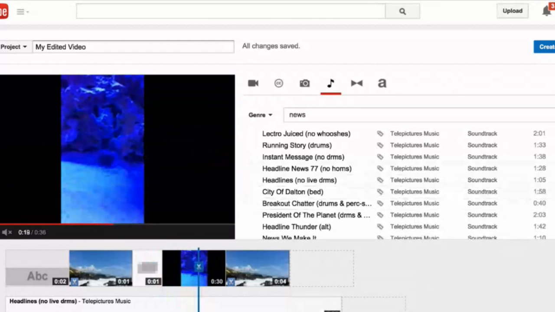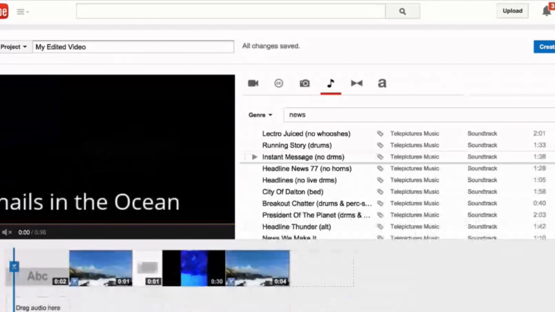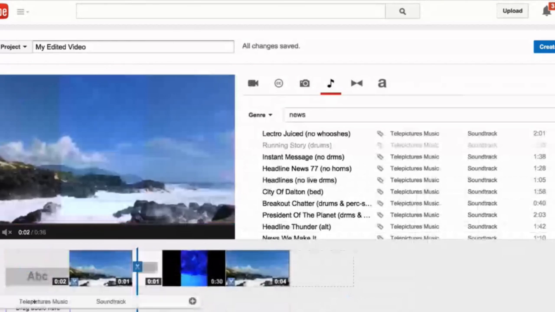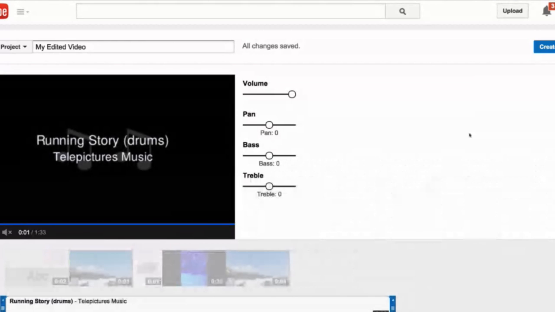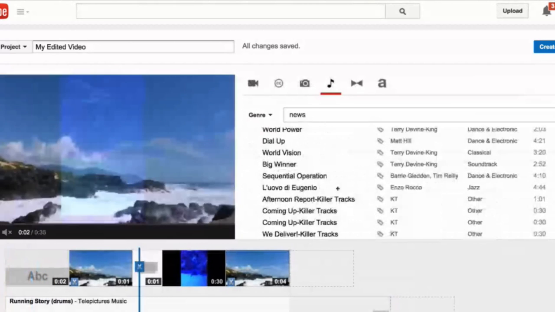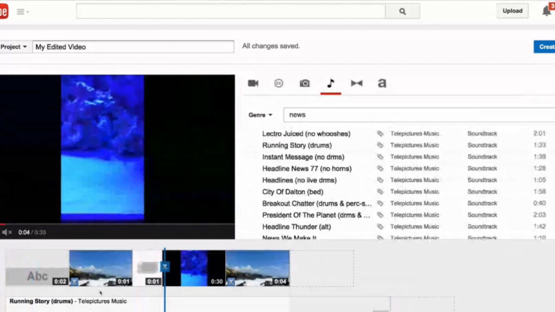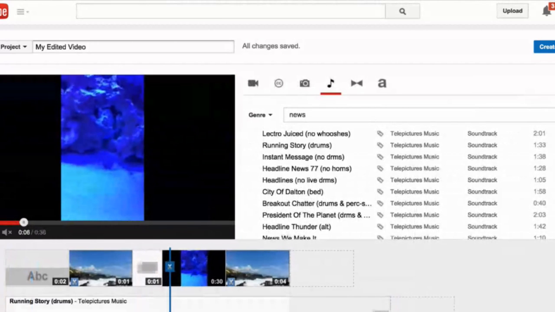But it's that easy. So let's say we didn't like that clip, or the audio file, not our favorite one. We can easily delete it and throw in running story. And you're changing music, like no problem. And you have a huge selection to choose from that's free and available to you for any project that you're working on. So I'm going to pause right here because I know I just went through a lot of stuff.